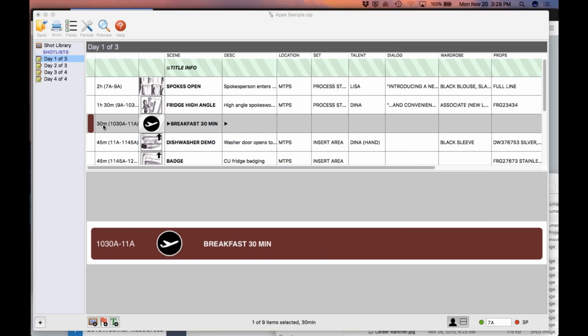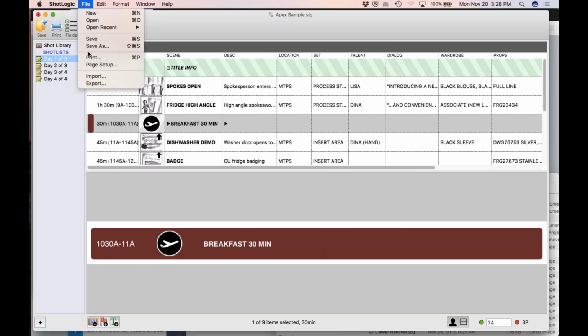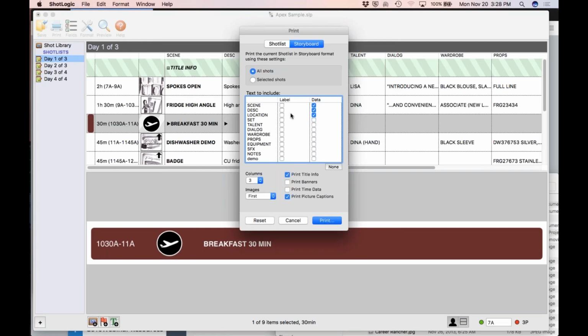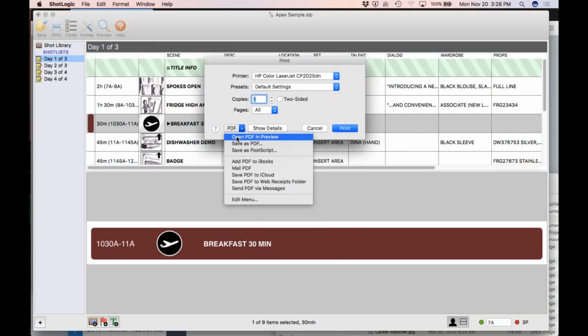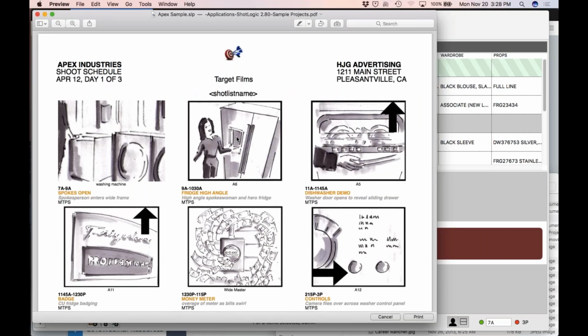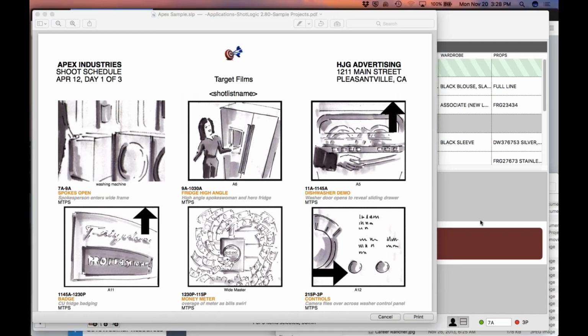In storyboard format, if I go to File, Print, you have all the different options here, and print time data. I did not tell it to print, but this will probably answer your question. So now you can open in preview, and now you have your times. So I think that answers that question. All right, hopefully. And I think that answers all the questions that came up right now.